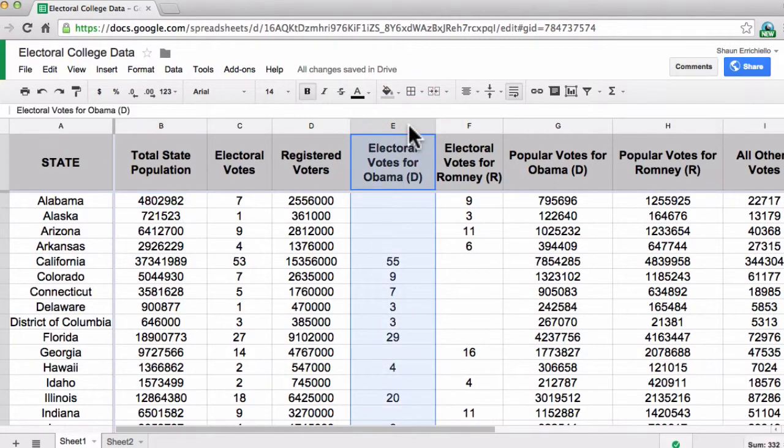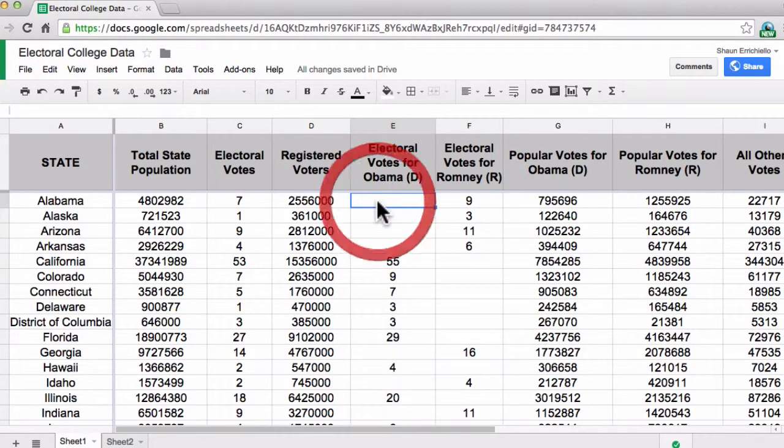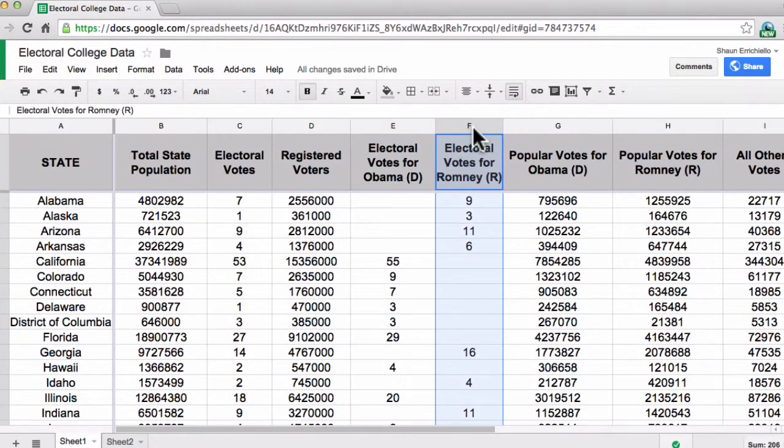In the other columns, we have the results of the 2012 presidential election. So you'll notice in column E, we have all the electoral votes that went to Obama. And notice, for example, that in Alabama, Alaska, Arizona, and Arkansas, there were no votes that went to Obama. That's not a typo, because in those states, the Republicans won the popular vote, so all of their electoral votes went to Romney. So in column F, you'll see all the votes that went to Romney.